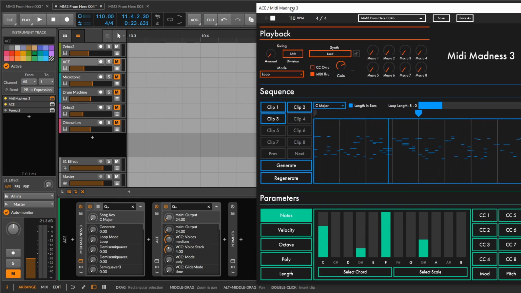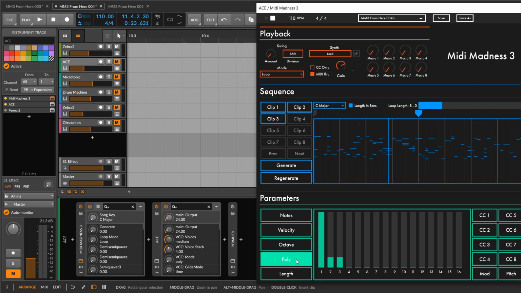This instance of Midi Madness is set up to do A minor and F minor, just like the first instance. But on this one, I've changed the polyphony down to mostly single notes with occasional 2 and 3 note chords coming out. So I want to listen to this by itself, and then we're going to add in the backing track.